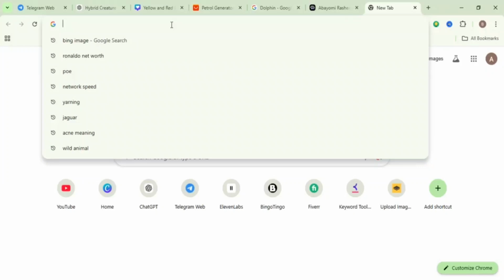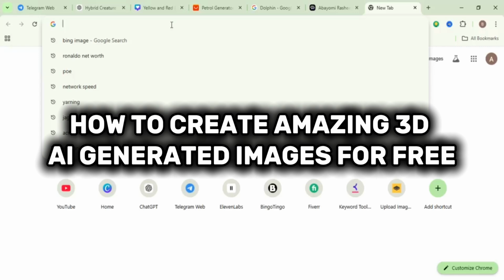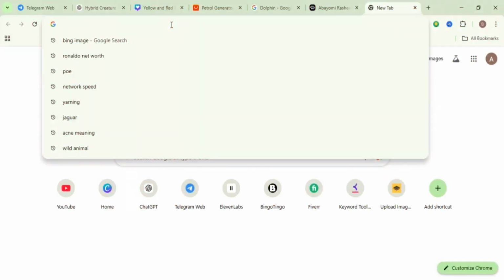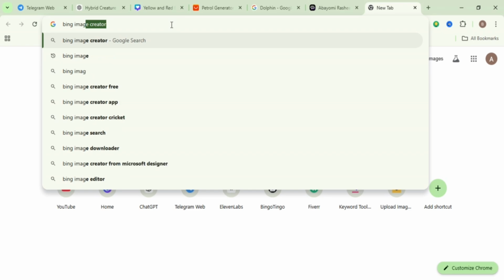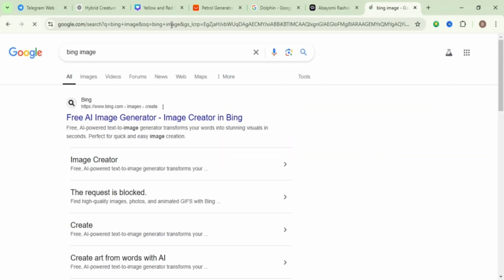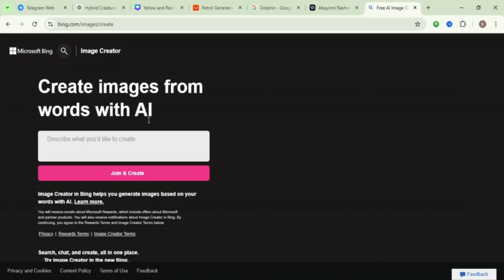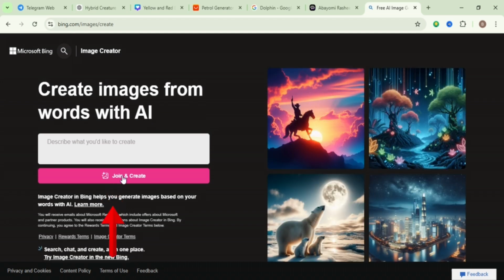Today we want to dive into how to create amazing 3D AI generated images for free. Go to Google and search Bing image. Click on the first website. Then click join and create.